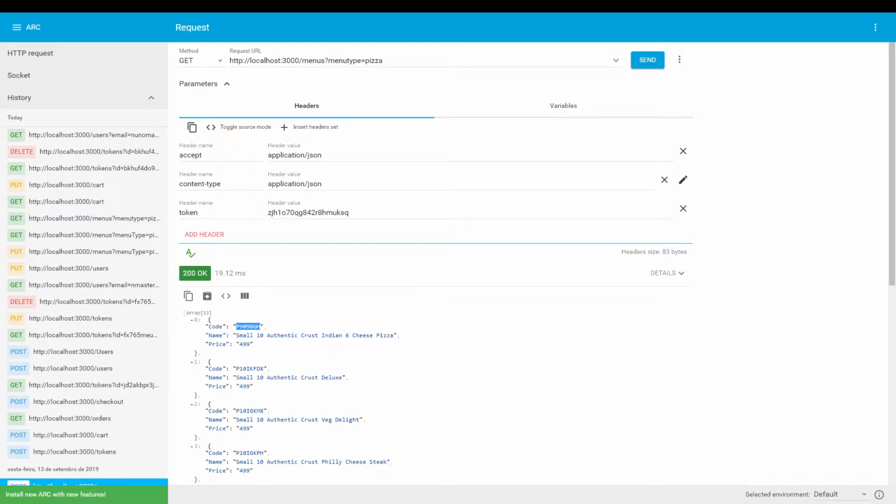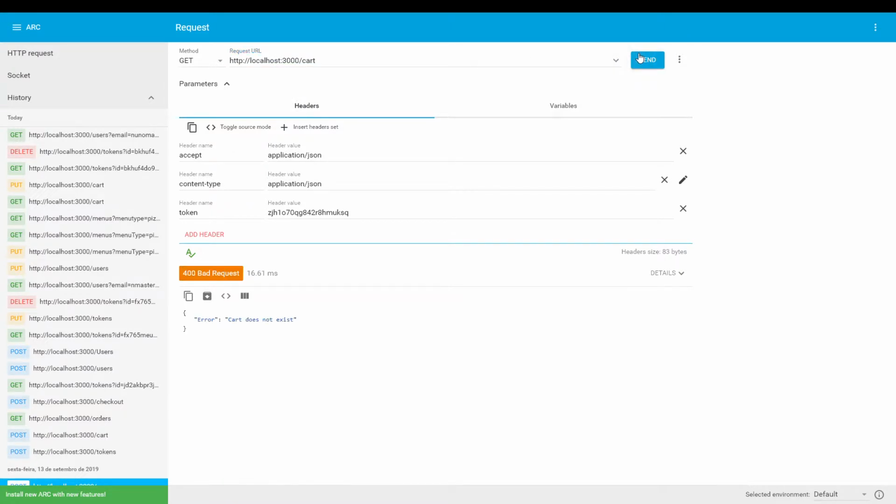And now what can we do? We can create a cart. I mean, we can add items to the cart of the user. So if now we go to the cart handler, what happens is we get a 400 that says to us that the cart doesn't exist. So we need to create it first, or fill it first.